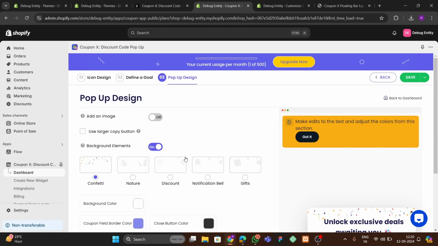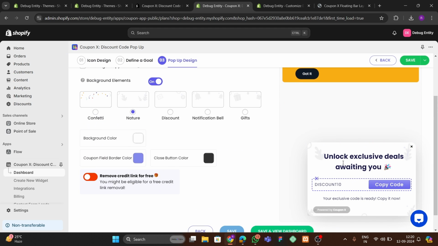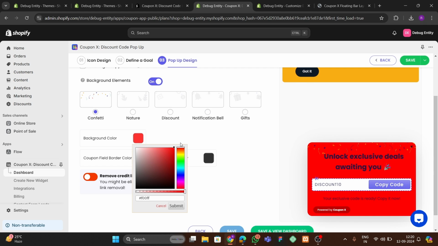Next, we'll finalize the widget design. You can update the background image, choose a background color, and adjust the text color. Once everything looks good, save your changes and publish the widget.